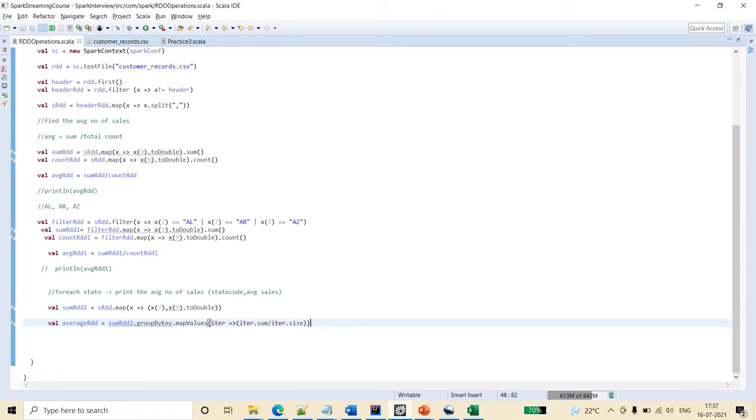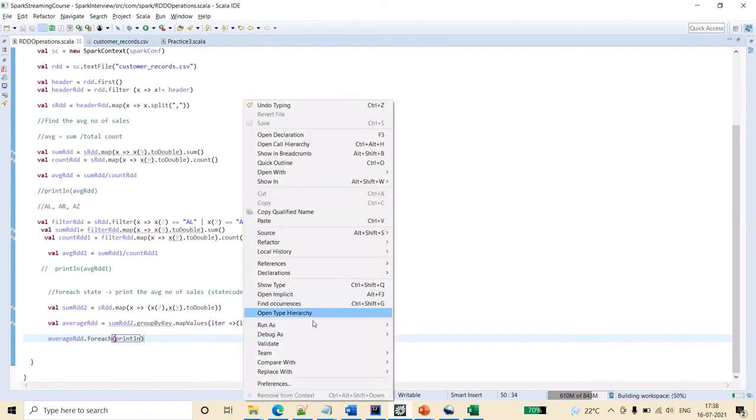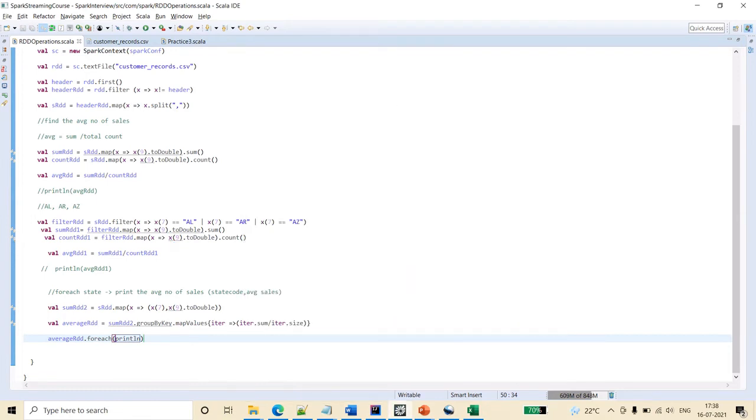Now let's print this average RDD, because it's an RDD, right? RDD of string comma double, we have to use foreach println. Other print statements I have commented. So now let's print this.